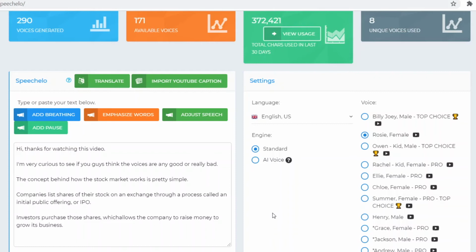It does give you a decent software, but the voices just aren't top notch. But with the Pro plan, as you could see, the voices are so much better that it might sound like an actual human being. If you really work on your craft, so if you really work with commas, periods, you add breathing, you emphasize words, you adjust the speech, you add pauses, you can make it sound really, really good, and that's what I like about Speechelo.